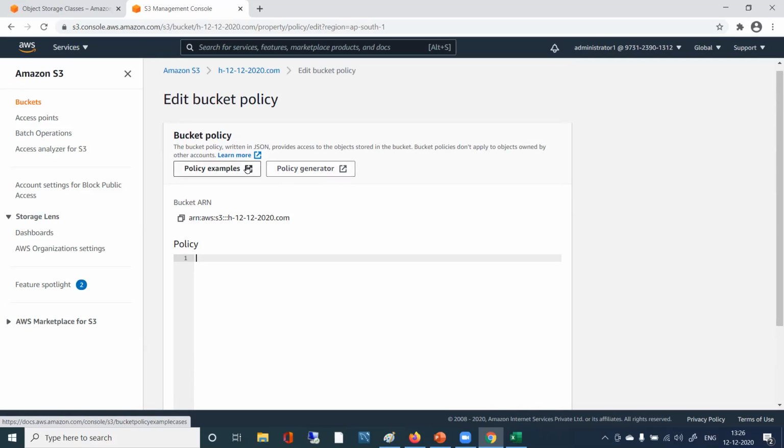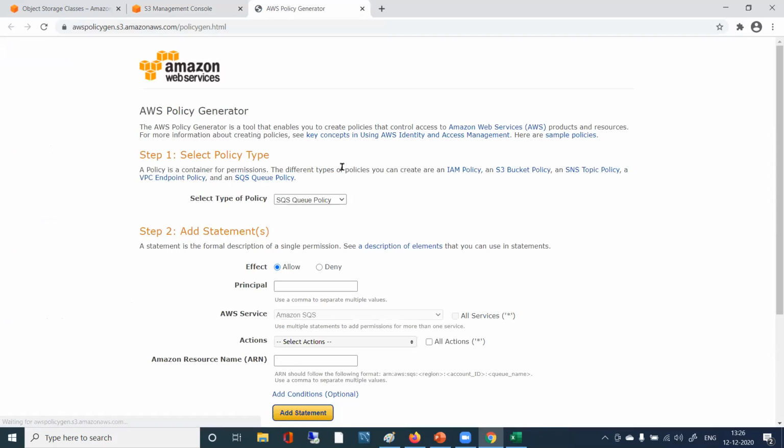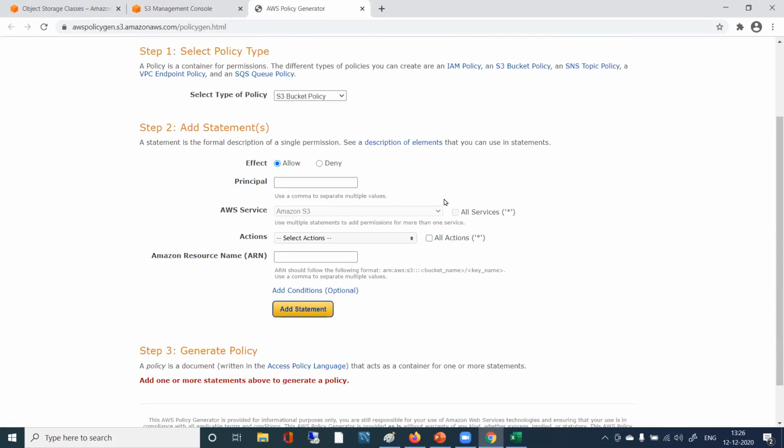Some examples are also there if you want. Some policy generator is there. So just click on policy generator. It will open in a new page. Now just think of what you are going to do, what kind of policy you are going to write. So what do we do? Select type of policy. Is that S3 bucket policy? Yes, S3 bucket policy, right? Okay, good. Now you want to allow, right? Yeah. So you want to allow.